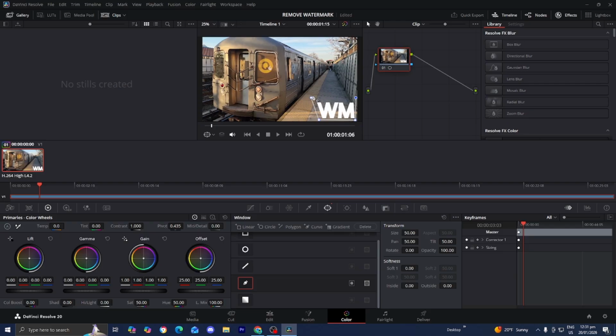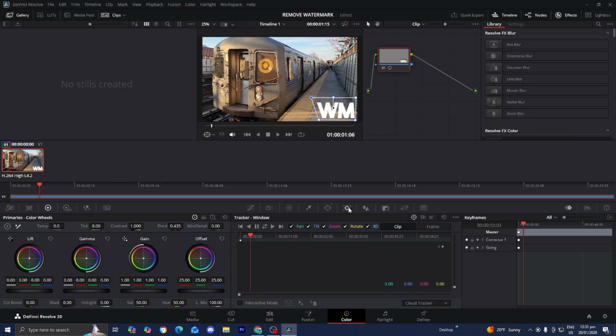So let's go ahead and do that really quickly. And then there you go. Okay, then afterwards, you want to go ahead and select on the tracker tool right here. Then you want to move the timeline to the start of the clip. Then press on this track forward button right over here.